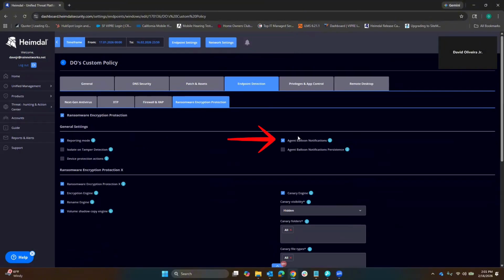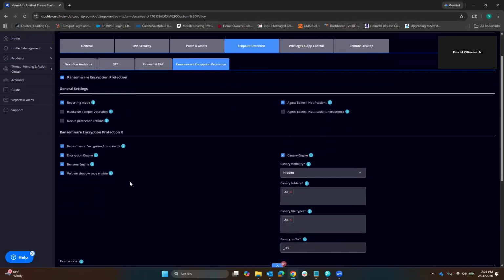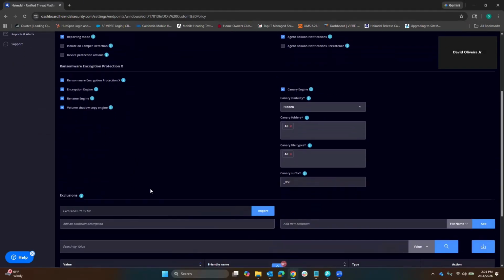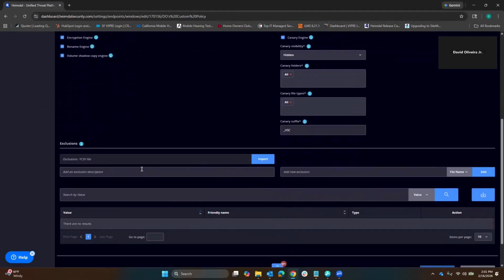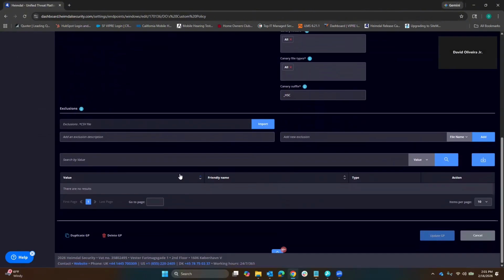Also, a common recurring theme is this agent balloon notification. I just want to get a notification on my agent if it pops up, just like you see on any other AV tools or products that you may have used or seen in the past. Everything else in here is default. I always leave them in. And if for some reason you did need to exclude a path because you were doing some encryption and you didn't want this to detect it, this is where you would add those exclusions.